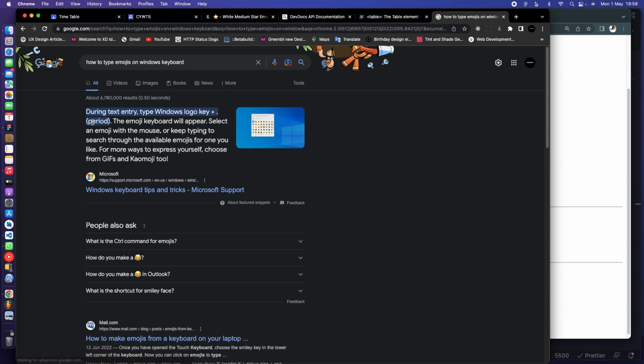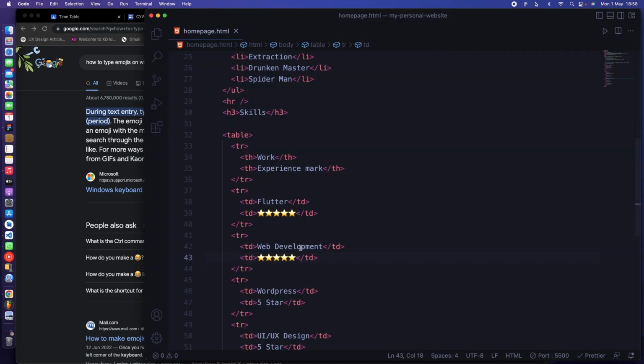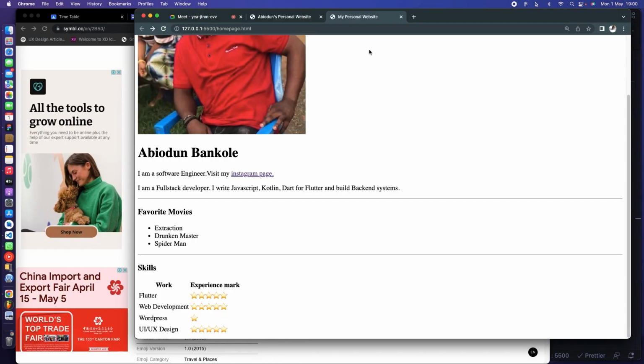You can actually try it out now. Go to your VS Code. You hold on your Windows key and type period. You won't leave it. You press and hold it and press full stop and see if it will come out. Now I just did all this.